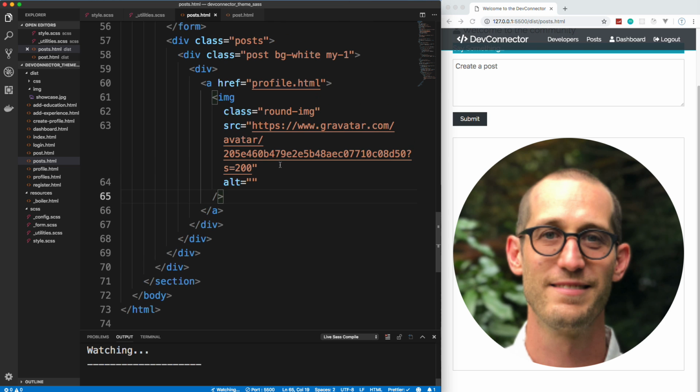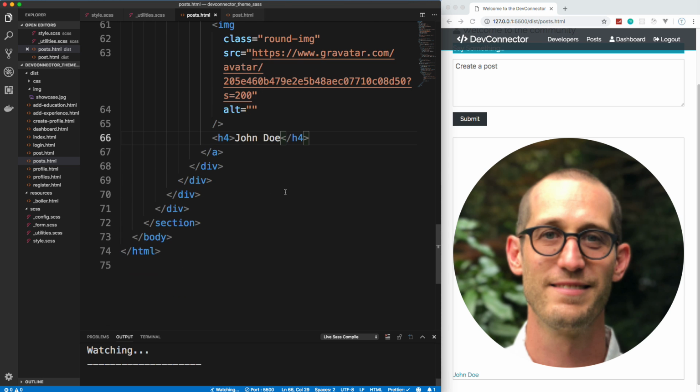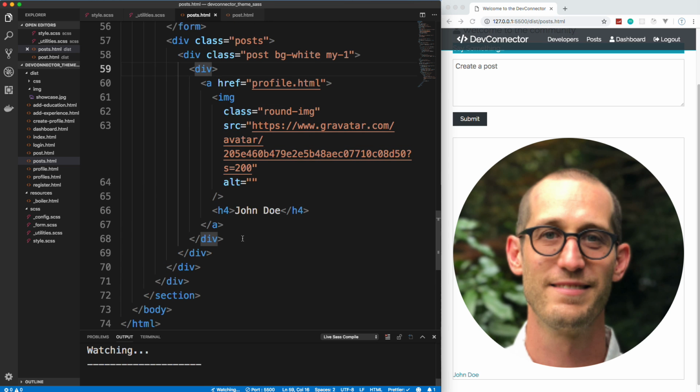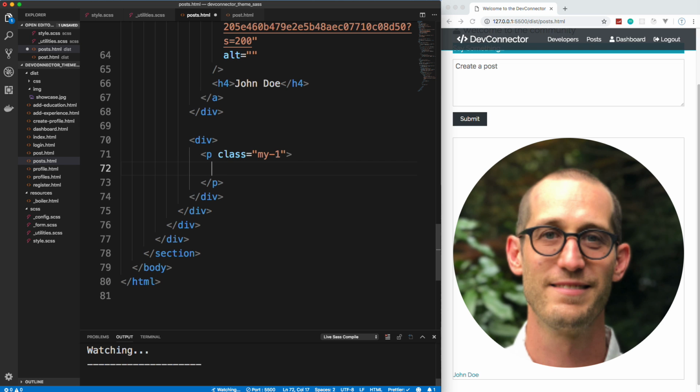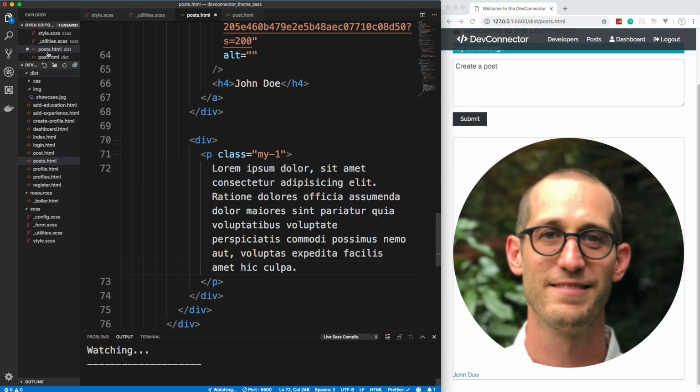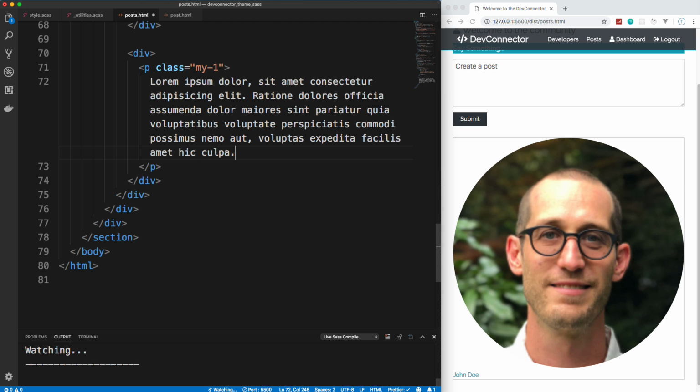Okay. So we want to go right under the image, still within the A tag, and let's put an H4, and let's put the name John Doe. All right, and then we want to go outside of this div. That's going to be a grid item, and then we want another div. In here, we're going to have a paragraph with the class of my-1. And this is going to be just the post text. So I'll do, let's say, lorem 30. Let's close this up. Okay, so there's the text.